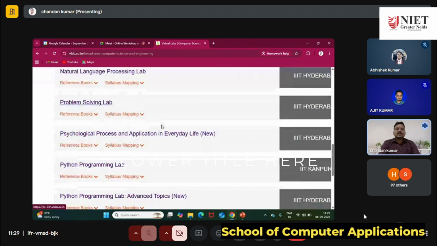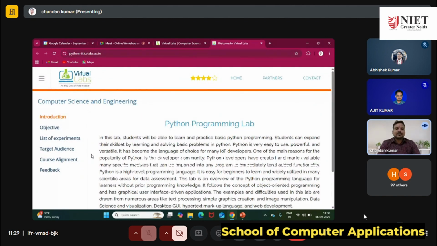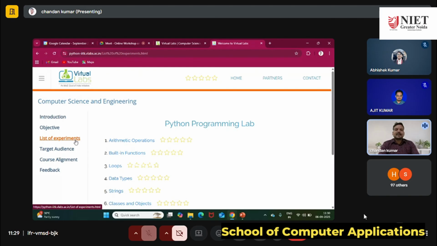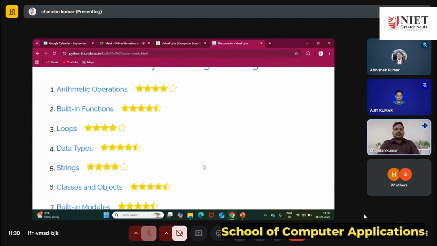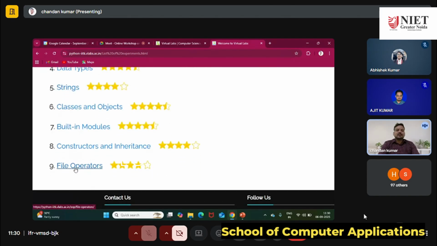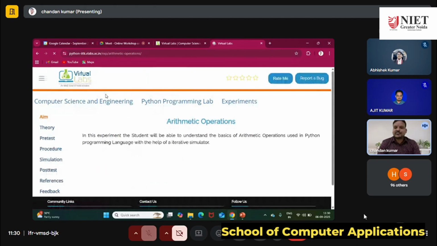Now we'll go for Python programming. After that, we'll see one experiment from data structures. Under the Python programming lab, again go for the list of experiments. From there, you can select any experiment you want to perform, like arithmetic operation, built-in function, loops, data type, string, classes, and so on. So you can learn about it. Again, let me show you one experiment. We'll go for the arithmetic operation. This is a very basic experiment.